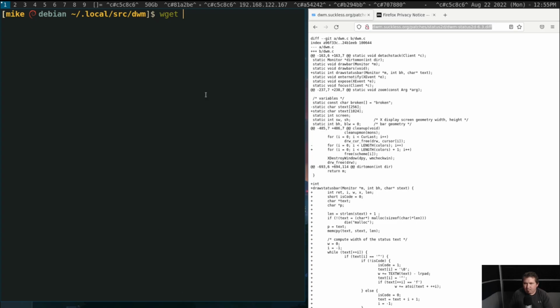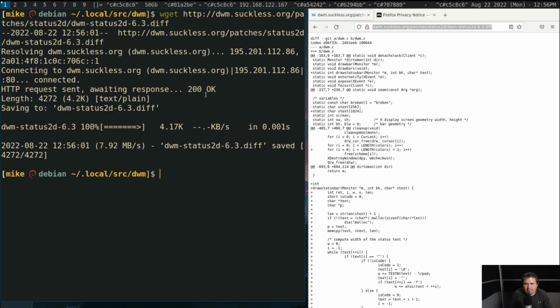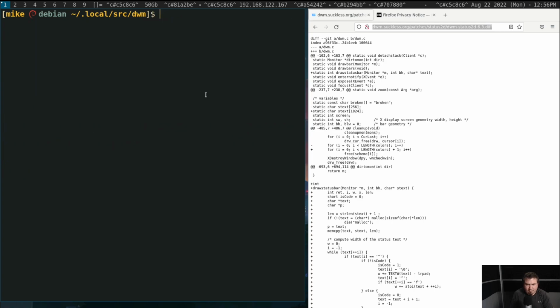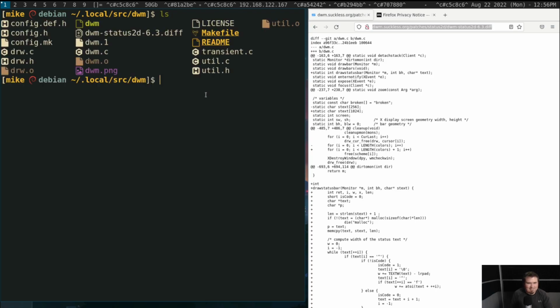wget, and then middle mouse button. Yep. Now we have the Status 2D patch downloaded. And since I'm running ZSH, I'm running a pretty version of LS, which is called exa, and that's not installed. So do apt install exa. See, because I like having icons. You see, we have DWM status 2D-6.3 diff. So let's patch that in right now.